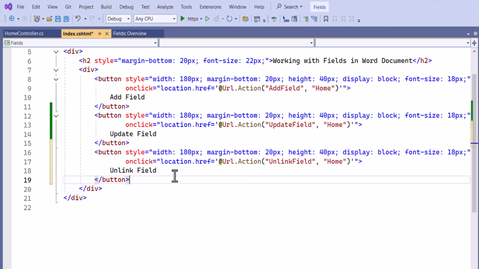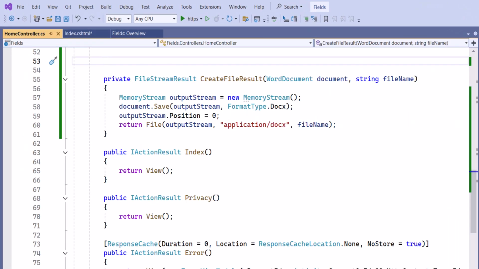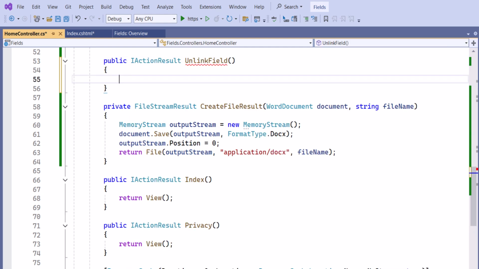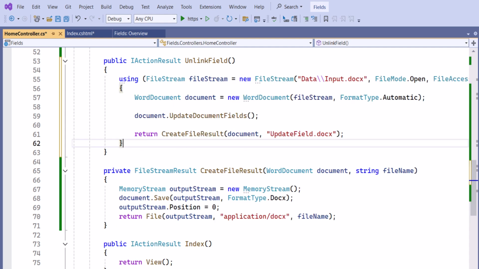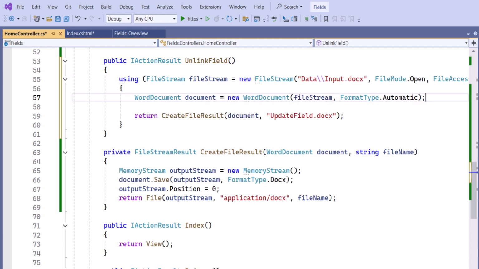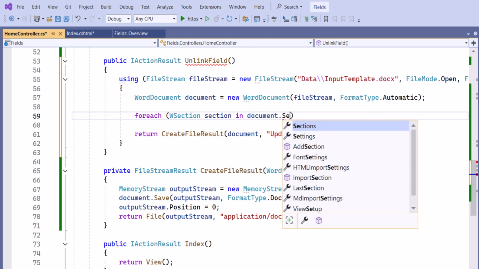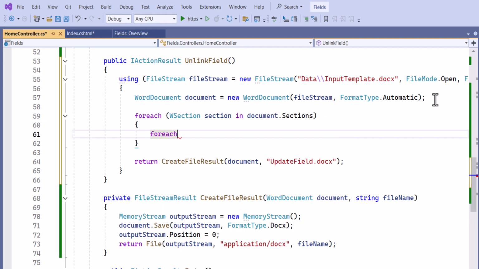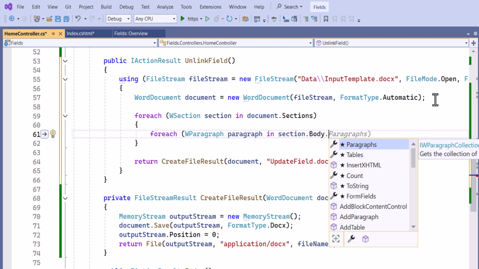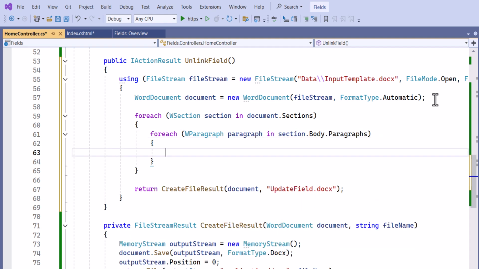I add an Unlink Field button and define its corresponding action method with a return type action result. In this method, I reuse the previous code with a few modifications. I update the input file name. Then, I loop through the sections using a for-each loop. Next, I iterate through the paragraphs in each section. Within each paragraph, I loop through its items.